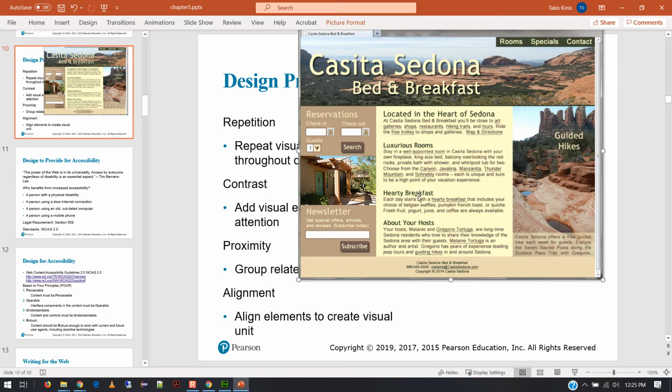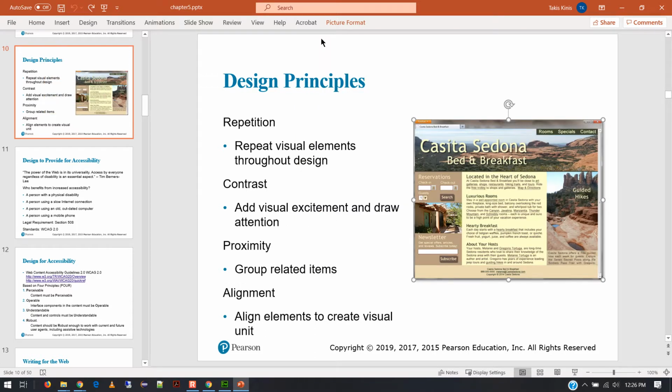And there's also a logical layout. I can find the menu pretty easily at the top. They obviously are trying to get me to book a room, so their reservation system's right on the screen. So they're considering the audience here, that these are people looking to do this particular thing.